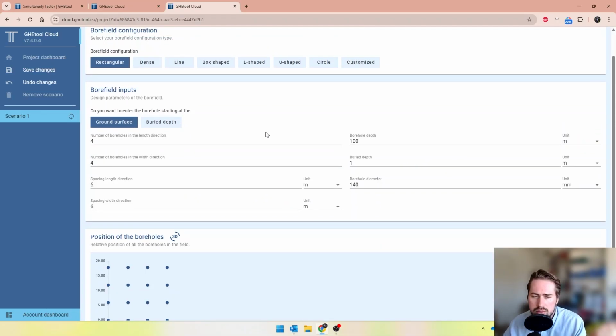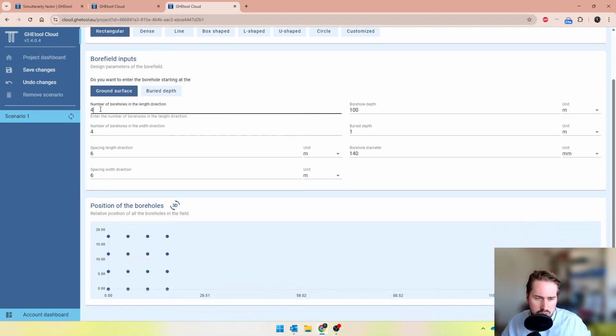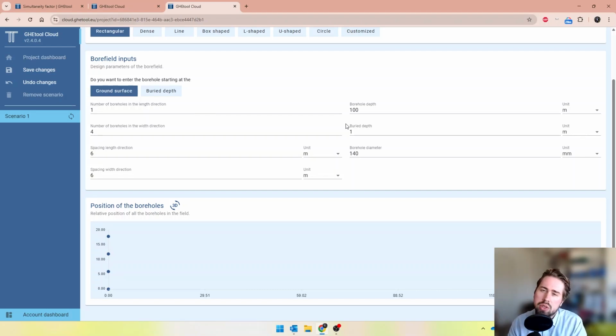Let's go back to the rectangular for a second. For our case, I will use a 1x4 grid with 6 meters of borehole spacing. You can change it both in length and width direction, the borehole depth. We also have a buried depth. This is also not included in all software. It's the depth at which your borehole really starts. So it's the depth at which your horizontal piping is installed.